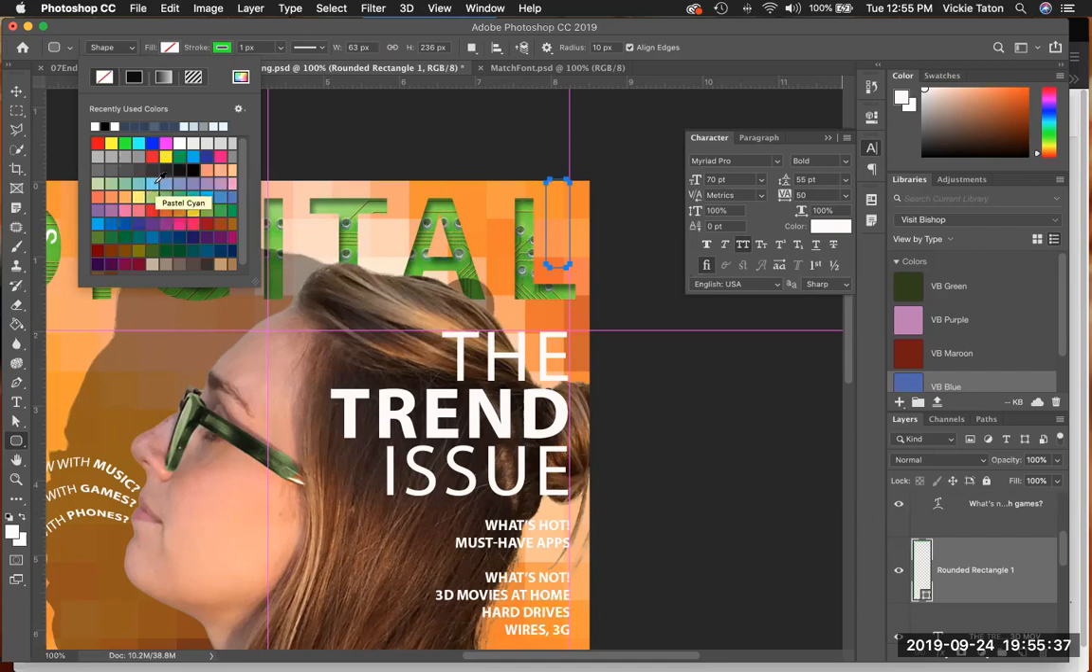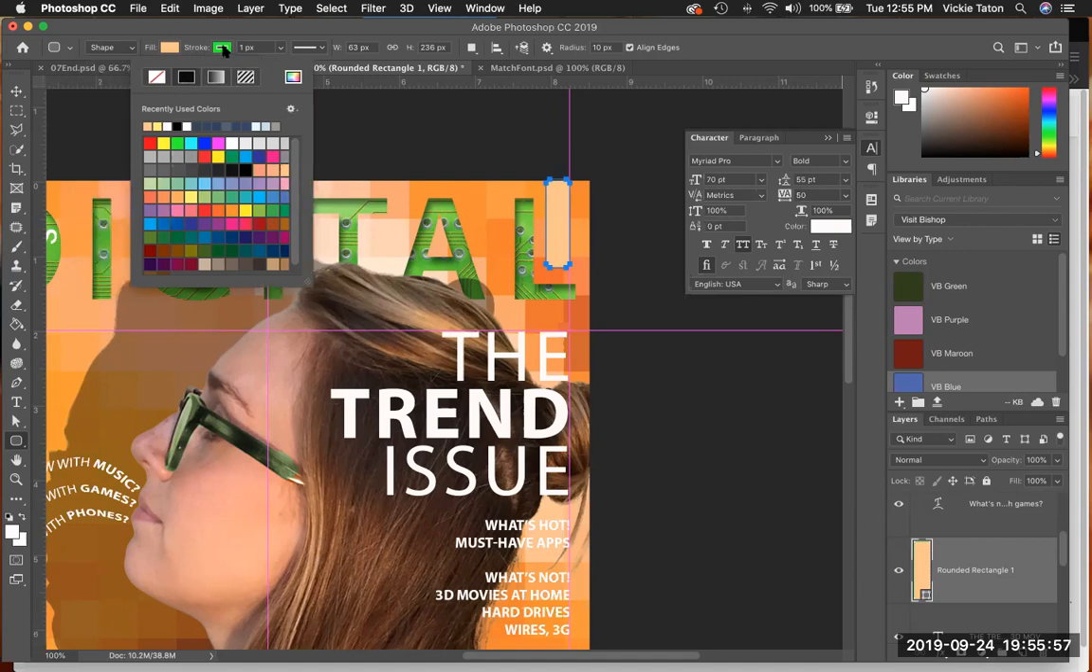CMYK, where's my pastels? Not seeing them. I'm just going to go ahead and, oh, nope. Go make it pastel orange. And we don't want any stroke, so we'll make sure that there is no stroke applied to that.